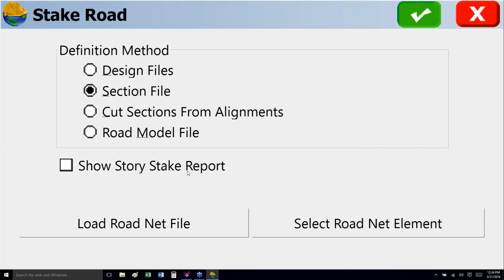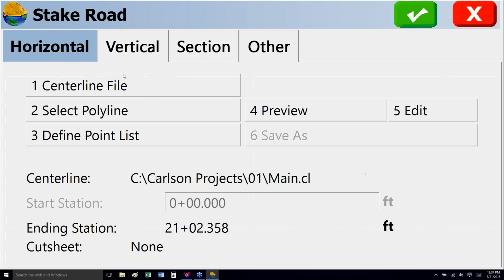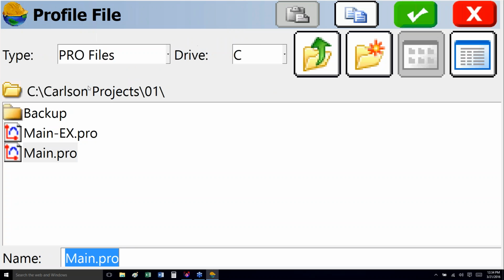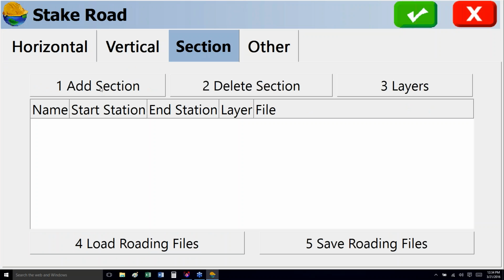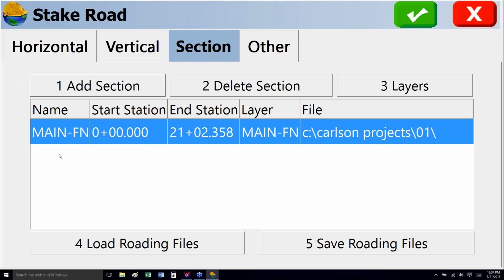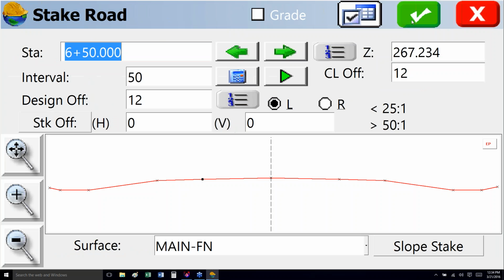And I'm not going to show the slope stake store yet. I'm just going to green check here, and I'm going to go down through my files. I've got Centerline main in there. I need to pick this one, so I'm going to pick this profile, our profile we designed, and our section. I'm going to add a section, pick our final section, and we're good to go there. I'm going to green check.